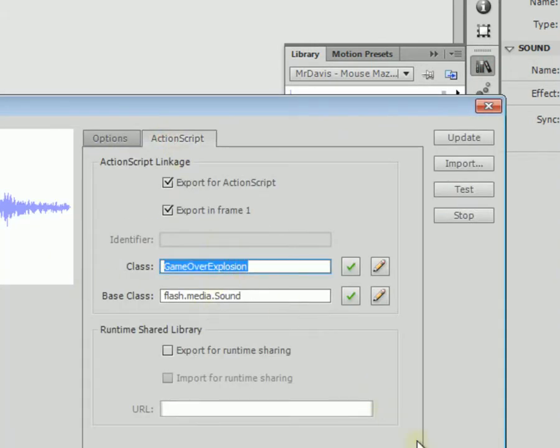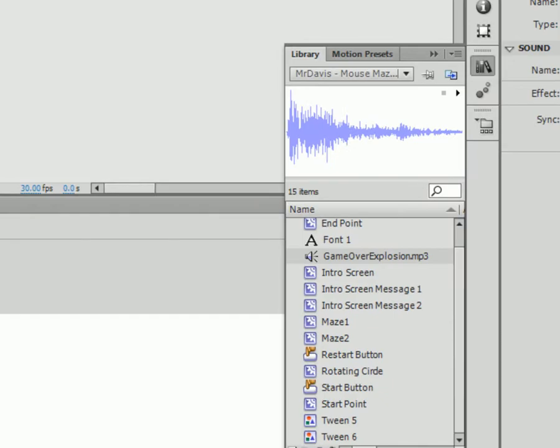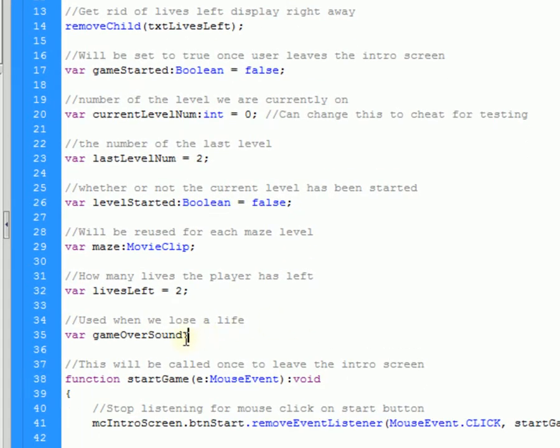So we're making a new sound that is pulling from this game over explosion class, and that's just sort of how it works. So back to our actions, we're going to say game over sound. The type is going to be game over explosion, and that needs to match that spelling exactly. And how we set this up is we just say new game over explosion, open close parentheses. When we do sounds this way, it's technically called a custom class. This is kind of just how it works, all right?